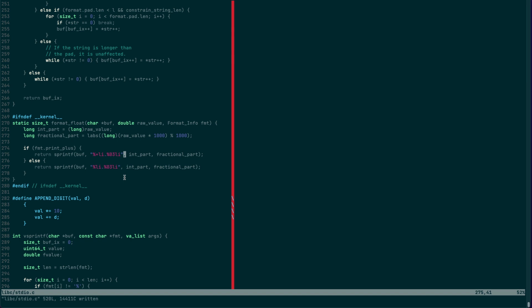But this number is negative 0.5. So what am I asking it to do? The integer part is 0, and I'm printing exactly that. I'm printing 0.500. So the whole approach is wrong. Really, we've got to track the minus separately.